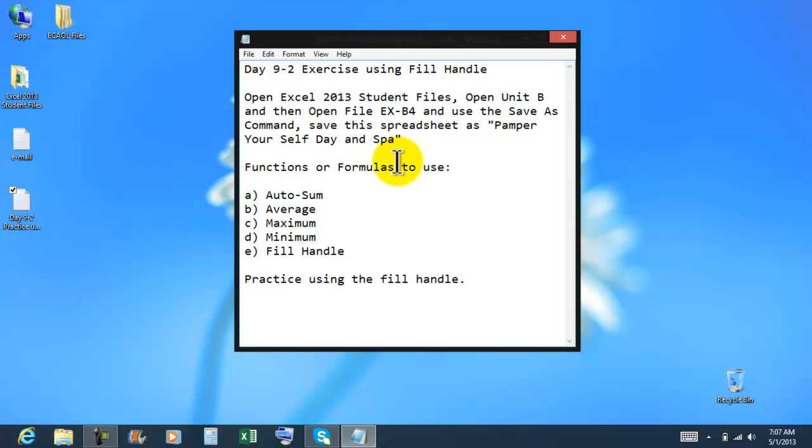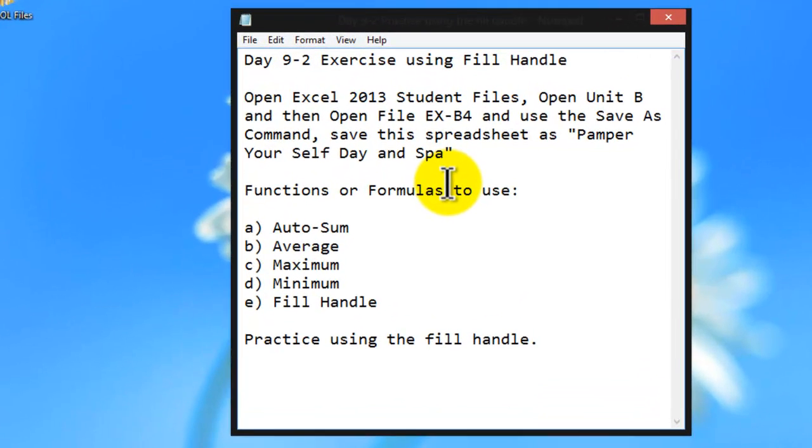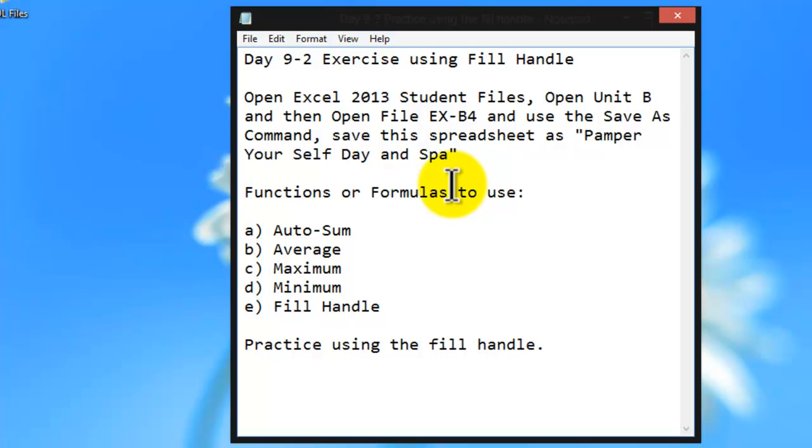Today is day 9. On the first session, we learned about the fill handle. We saw different examples on how to use the fill handle. Okay, we continue with day 9, exercise 2, using the fill handle. The functions or formulas to use are AutoSum, average, maximum, minimum, and fill handle.